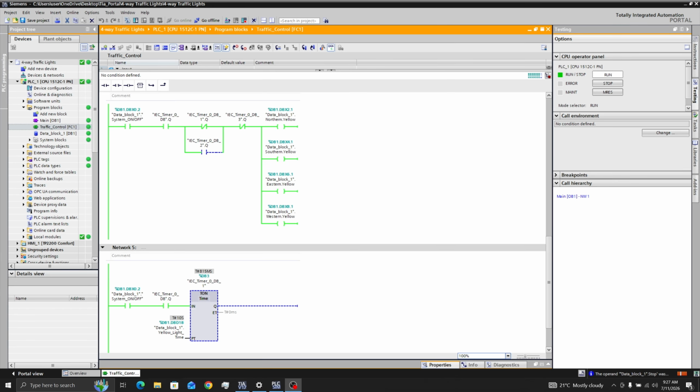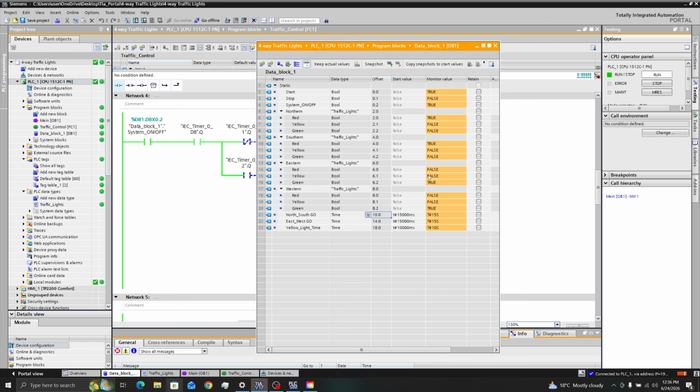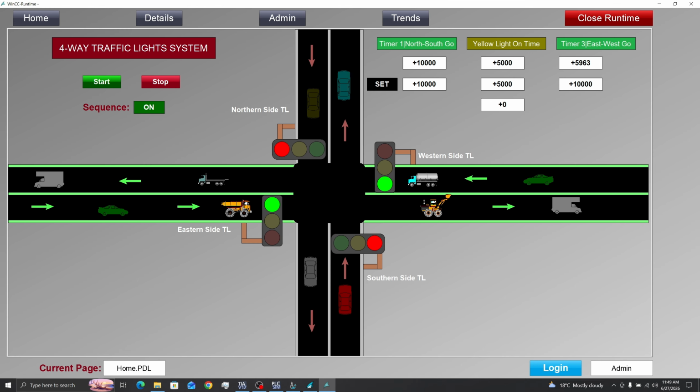In the previous video, we simulated our project in PLC Sim and confirmed that our traffic light program was working exactly as intended. Now that the PLC side of the project is complete, it's time to start building the operator interface. In this video, we'll begin creating our SCADA application using WinCC Explorer.